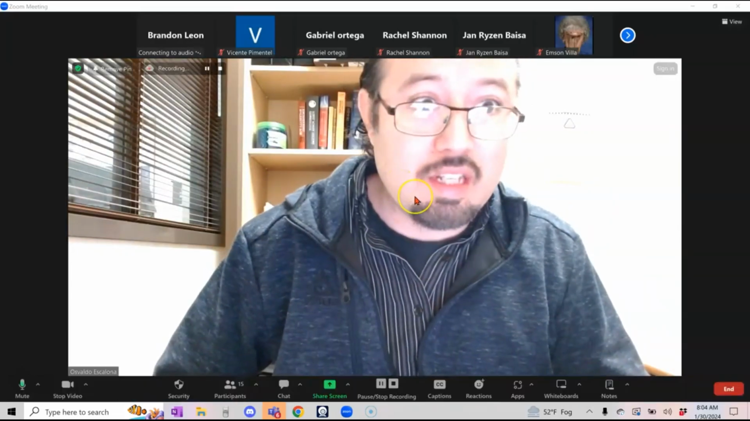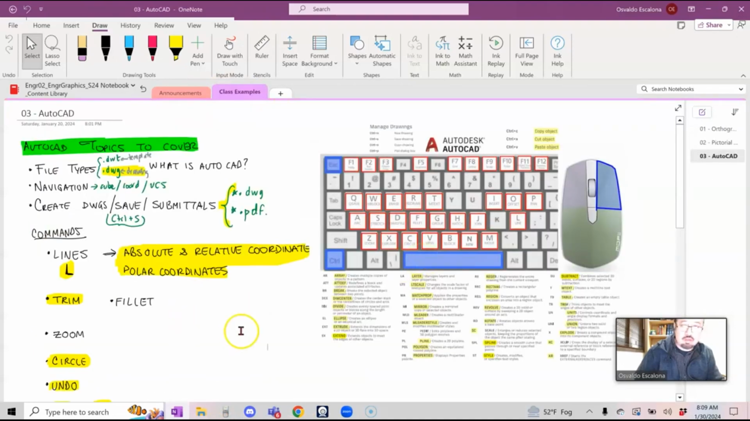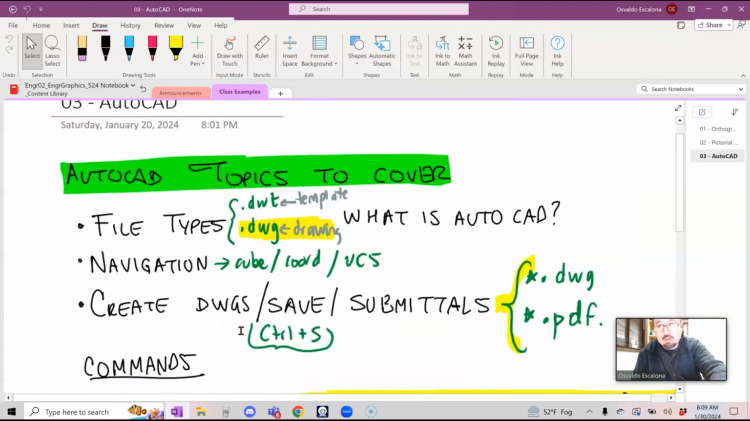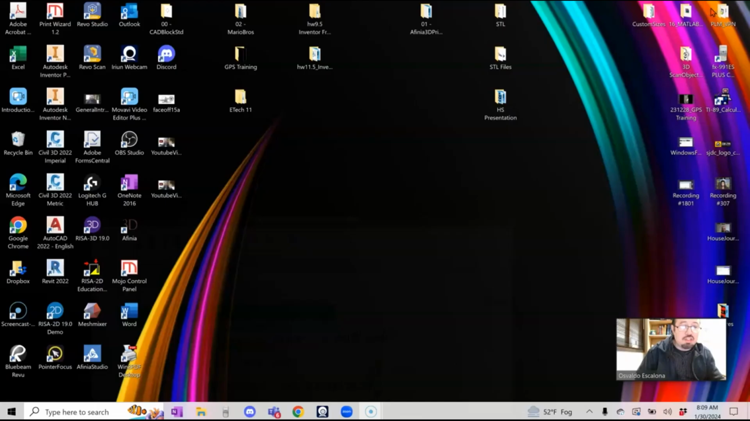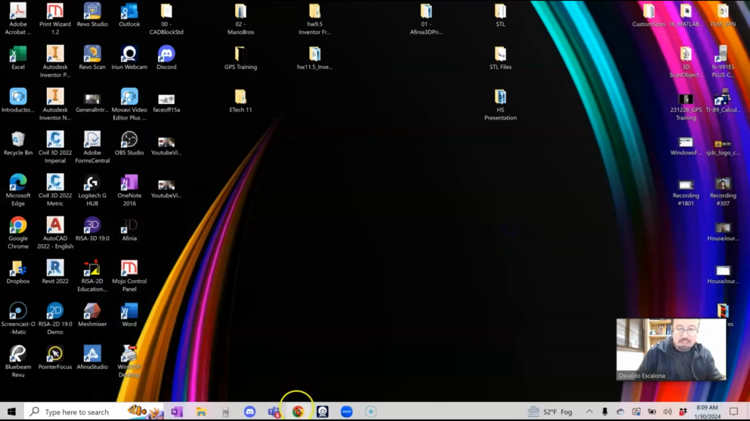All right, so the first thing that I want to do is share my screen. Here I have a list of stuff that I actually want to cover. Step number one is to understand what the types of files are in terms of AutoCAD. So if you guys go to the engineering computer lab, actually let's start with not there.